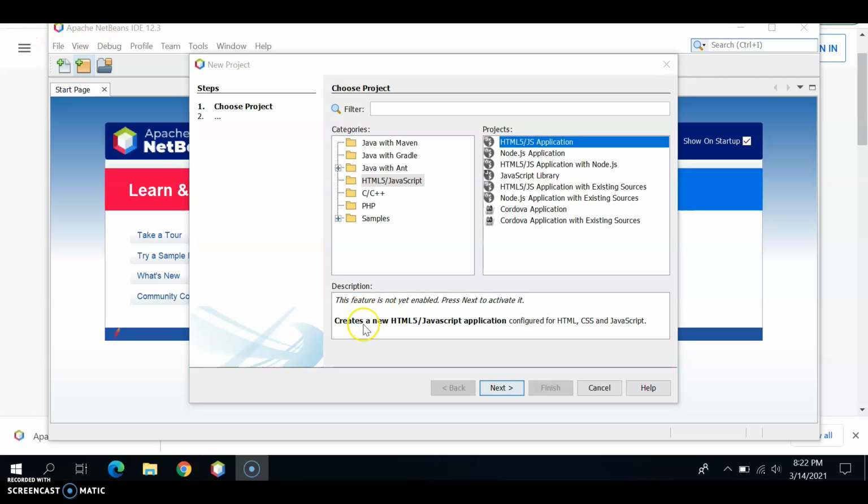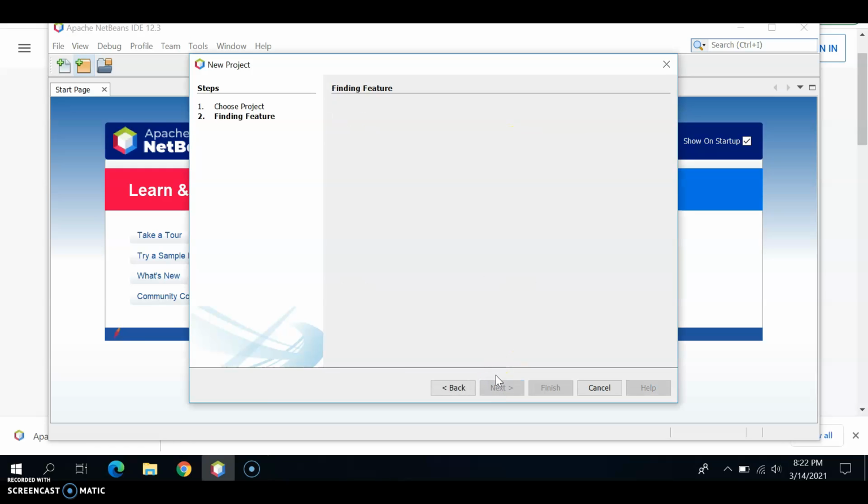What you notice here in the description, you need to read, we're saying we're creating new HTML/JavaScript. So, alright, as you read it, HTML/J means JavaScript, but we're not using JavaScript. We're going to use HTML. So we click next. Hold on. So long it's activating.